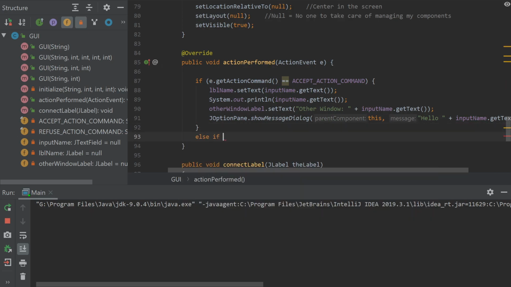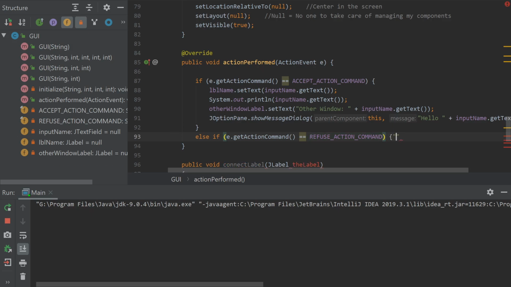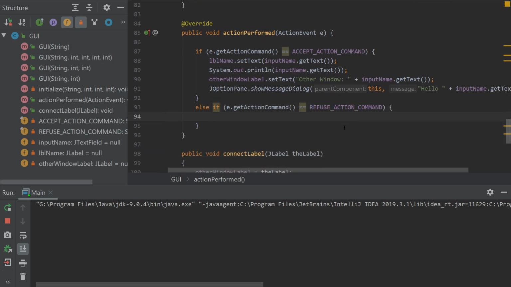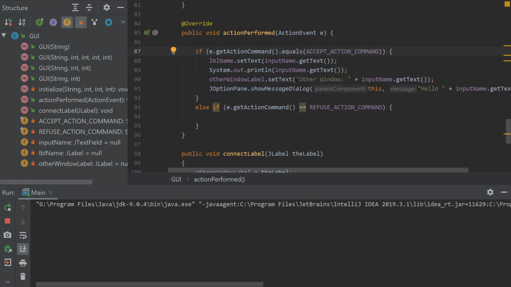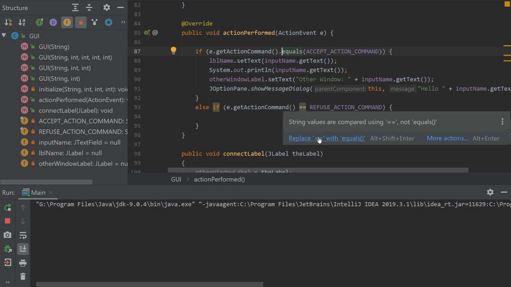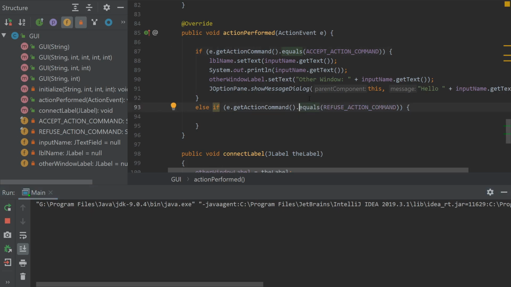Else, if e dot get action command gets refused, and I'm saying else if because we could have more buttons or more commands eventually. This could have easily been an else statement. You'll notice the IDE is going to give me a warning to not use double equal because that's not the correct way to compare strings. So usually you would use equals like this, and we could talk about that another day. This is not so important.